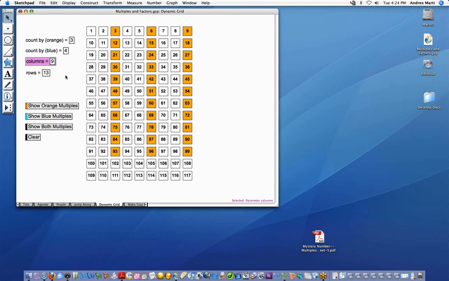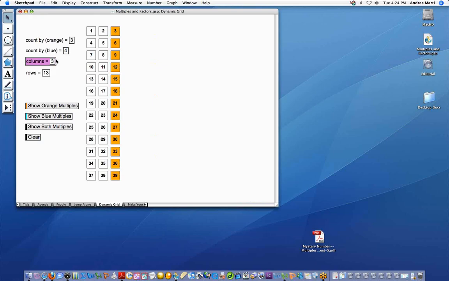We ask our students, can you give us a value for columns so that all of the multiples of 3 and no other numbers all lie in the same column? That may be obvious for some of us, but they had to think about that for a while. And they suggested, let's try columns equal to 3. So I'll change that to a 3. And when I do, we see all of our multiples of 3 lying in the same column.